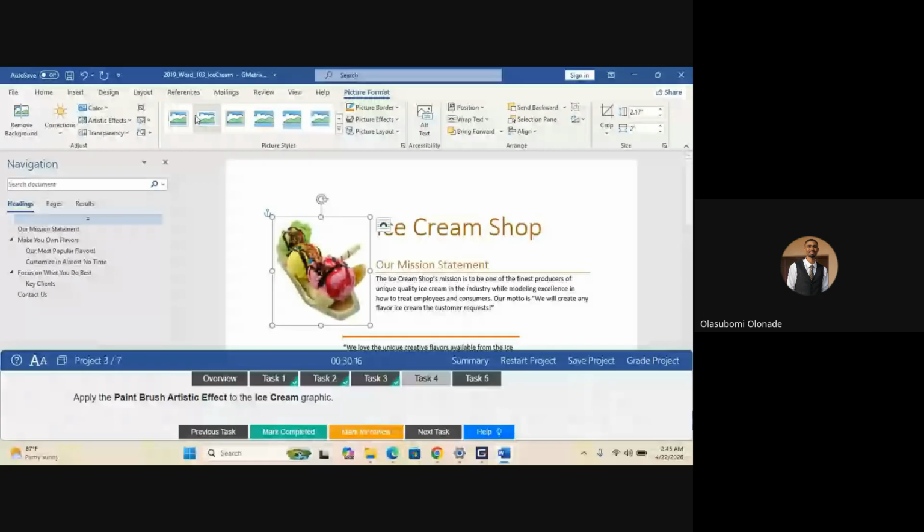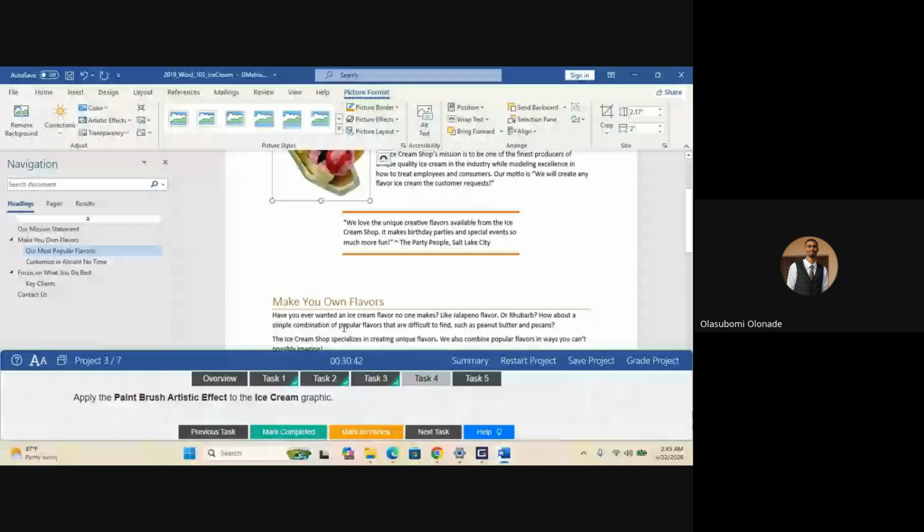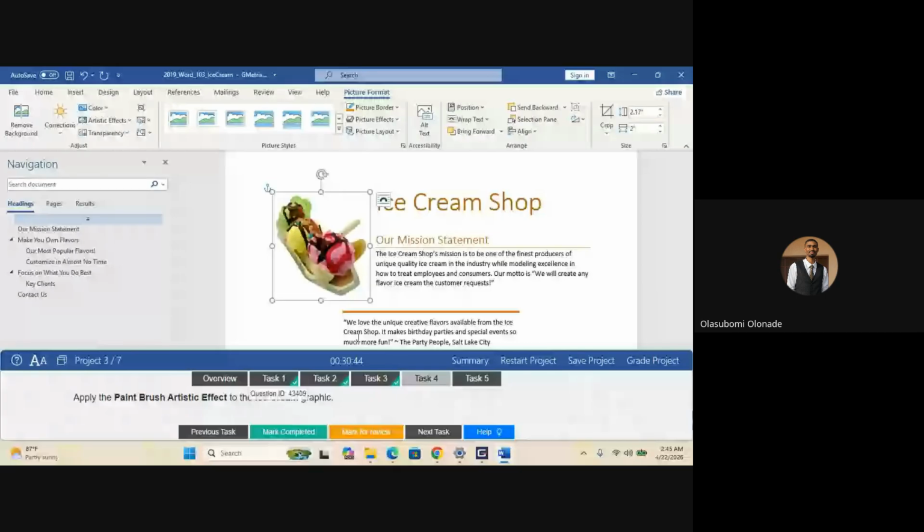So I'm going to the artistic effect. Click on the drop down. The one whose name is paintbrush artistic effect. I'll move around and see which one is paintbrush. Oh, this is paintbrush. So I'll click on paintbrush artistic effect from here. That's not paintbrush. So the paintbrush black one was not the artistic effect paintbrush.